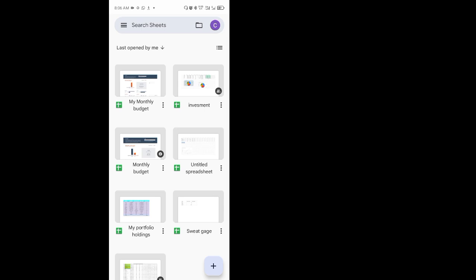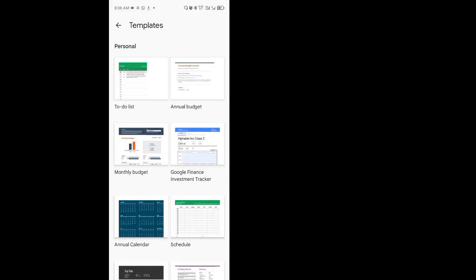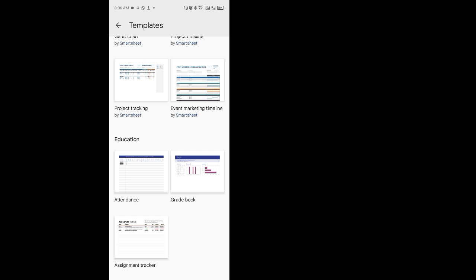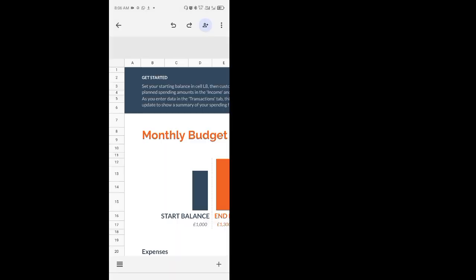So what I want you to do is click on this add button right here. You see choose templates. You click on that, and you see different kinds of templates. But the one we're going to be using is the monthly Excel spreadsheet. So this is how it looks. Let's zoom out. This is how it looks.